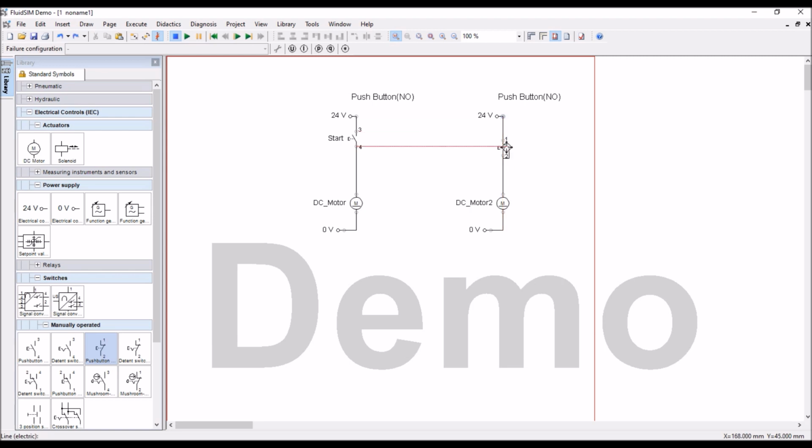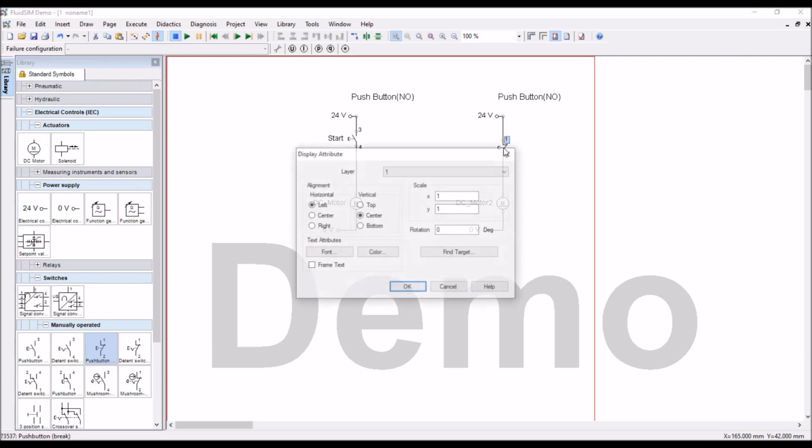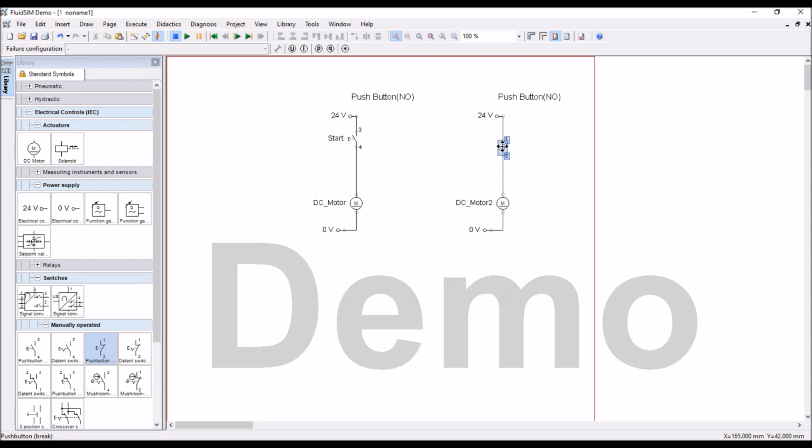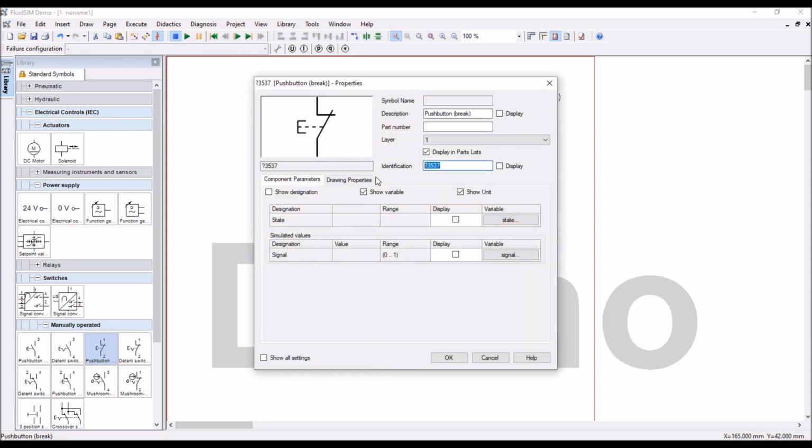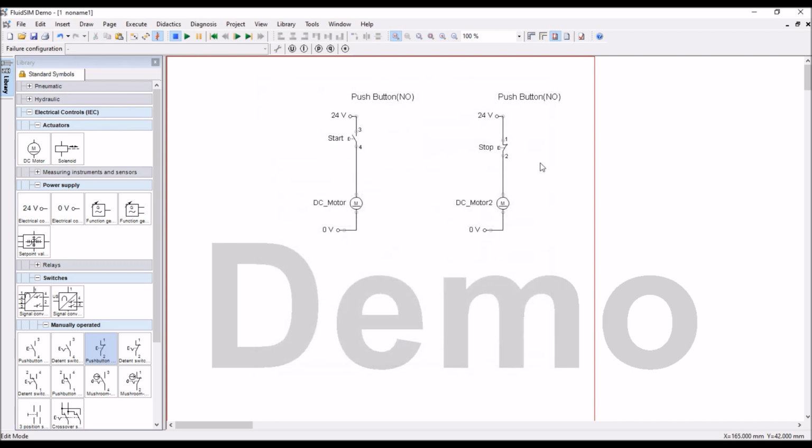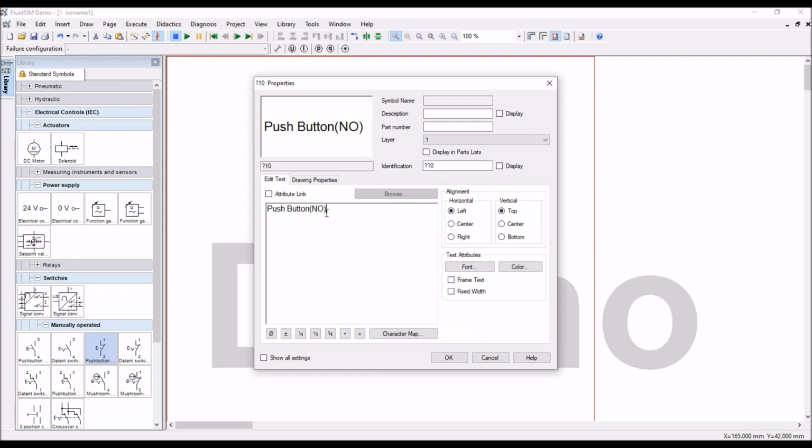So this is normally close, but we have to name this as a stop. So why, we'll understand in the simulation. This is push button, but normally close.